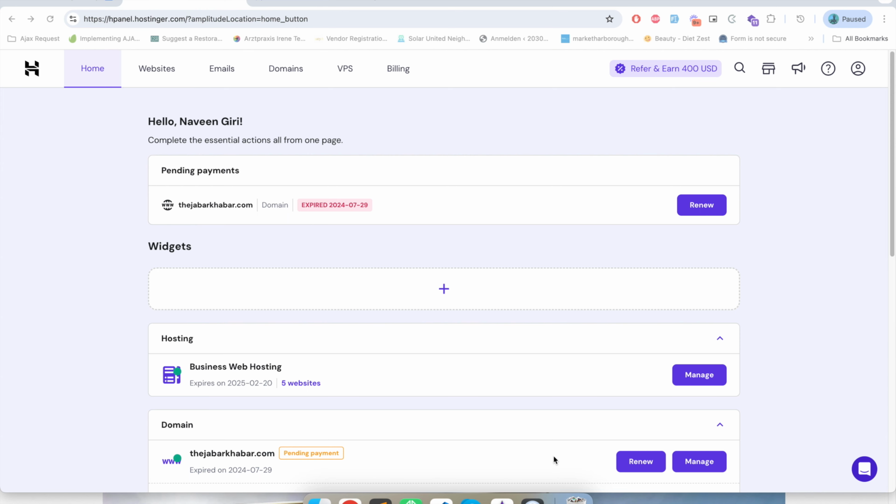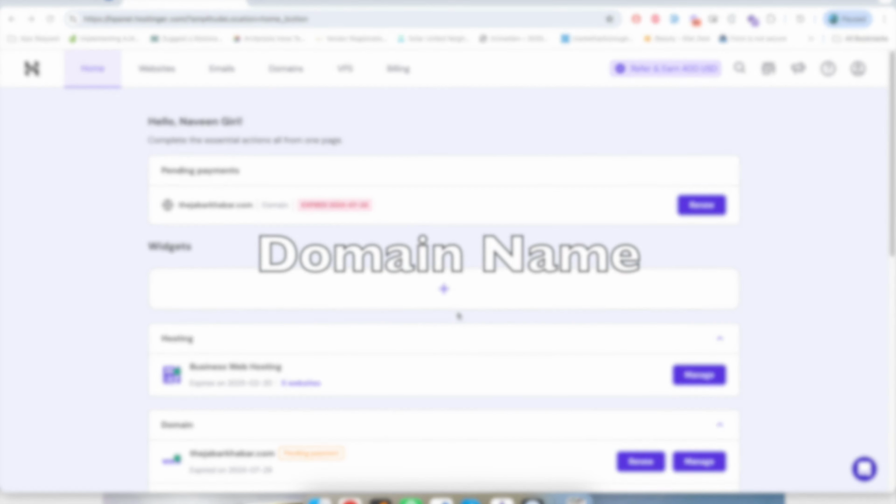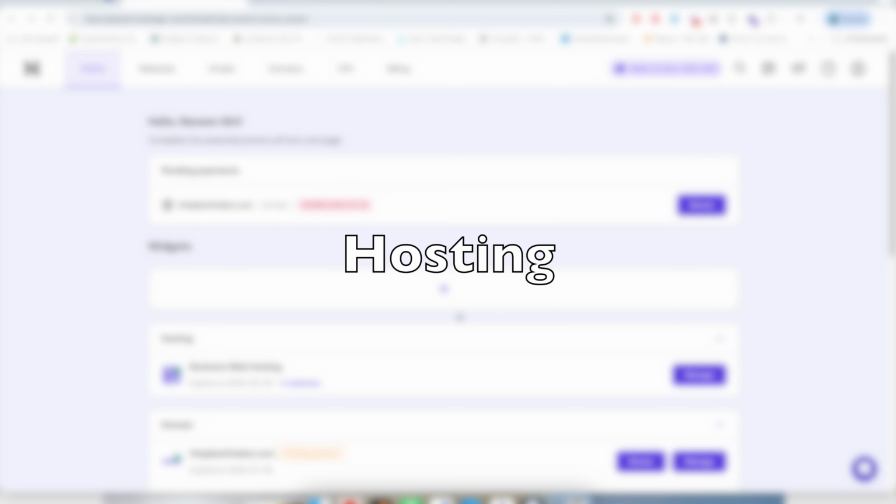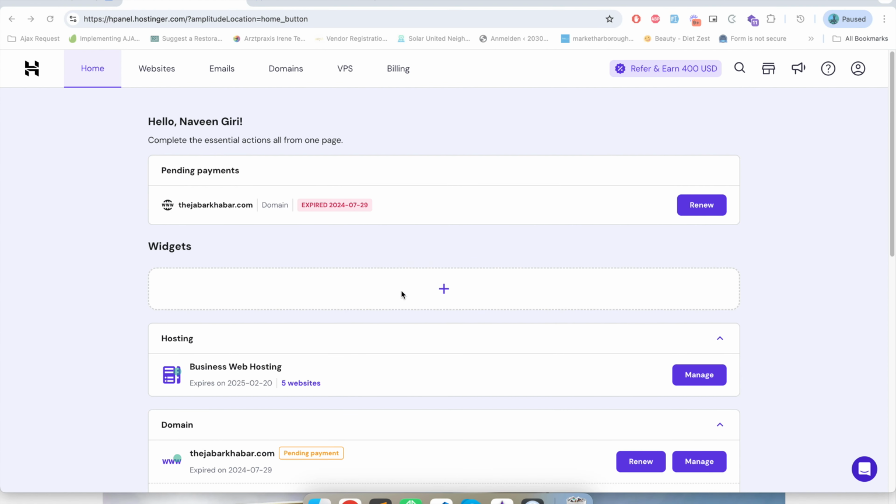In order to set up the website, we need two things: a domain name and a hosting. A domain name is the one by which your website will be recognized over the internet. For example, google.com is the domain name of Google, Facebook.com is the domain name of Facebook, Naveengiri.com is the domain name of Naveengiri website. Similarly, you have to decide a domain name for your website, the name by which it will be recognized over the internet. And the second thing is hosting.